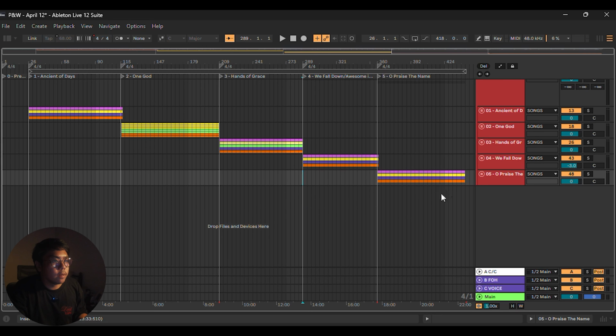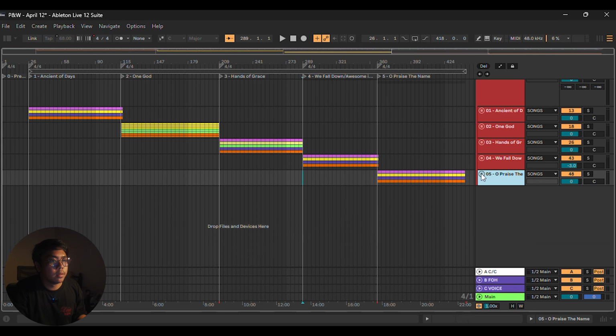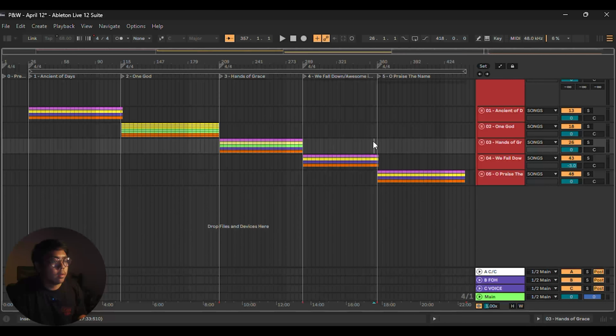Now that we have our multi-track set, I've muted already, as you can see here, the tracks that we don't need. In this case, we don't need the vocals, the bass, and the drums. And also here, same thing. So if we will listen to it.